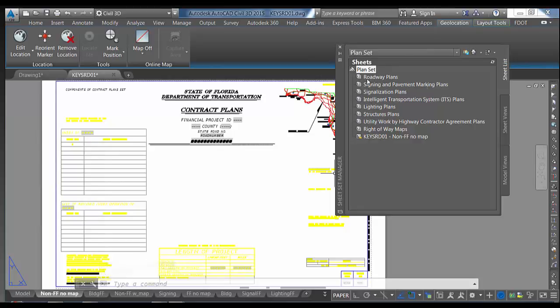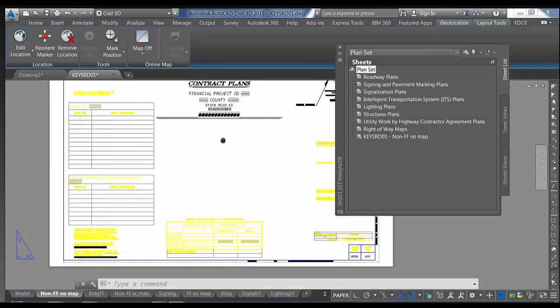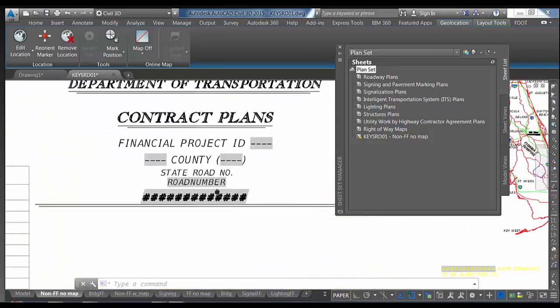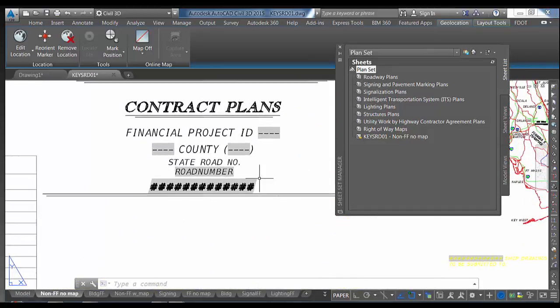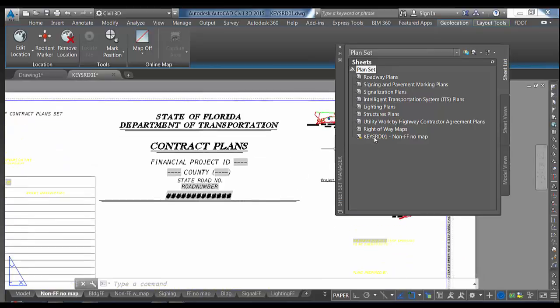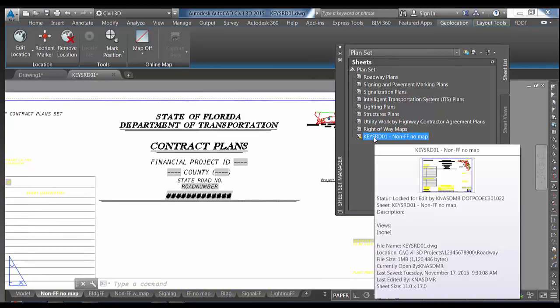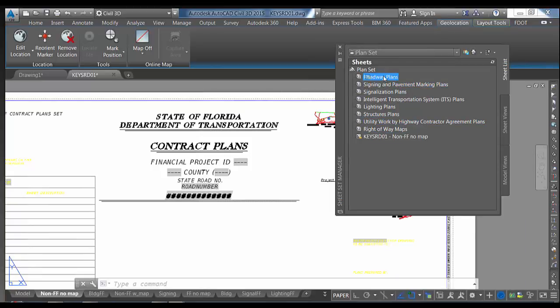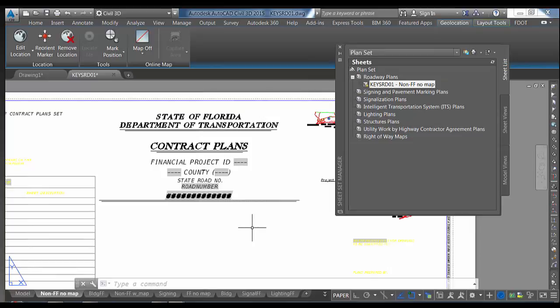And you can see here that it put it down in the bottom. It didn't put it under my subsets. I actually want this in my roadway plans. So before I do that, let's take a look at our key sheet here. And you'll notice that there's some data fields here that are in gray. Okay, these data fields are just going to read the DST file information. So to get to read that information, I'm going to left-click on this key sheet, and I'm going to drag it up here into my roadway plans.